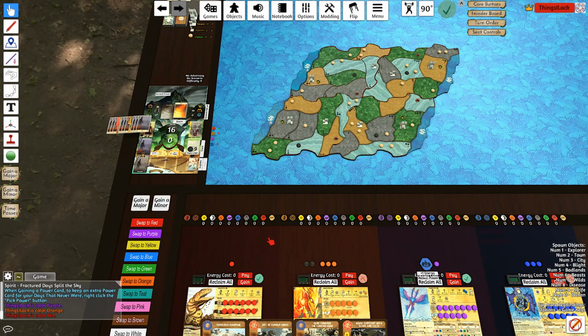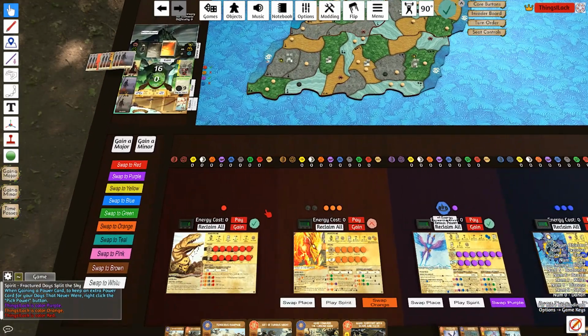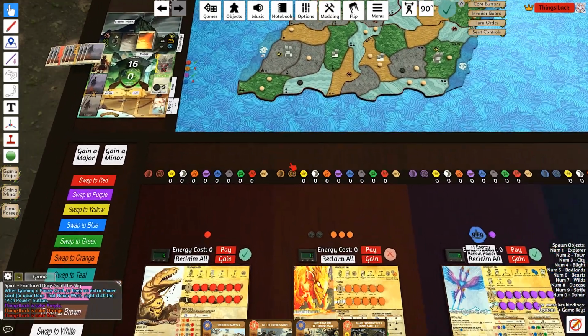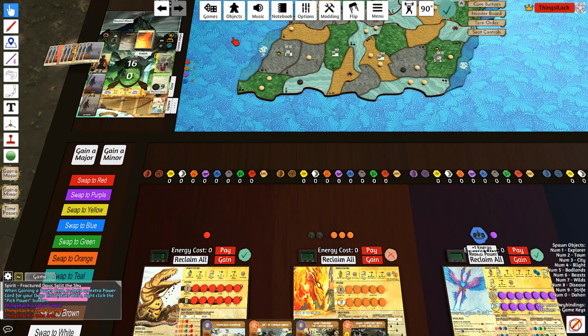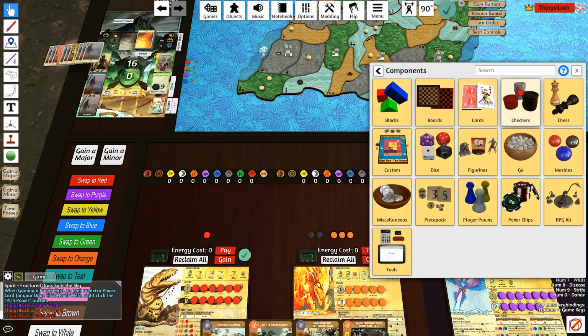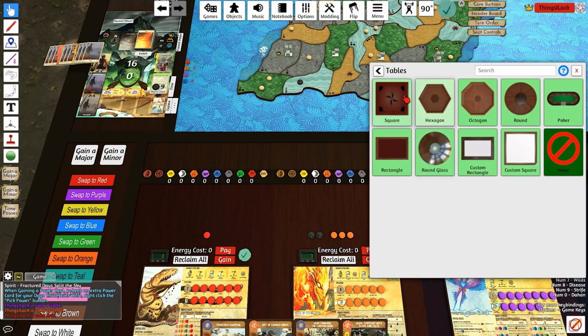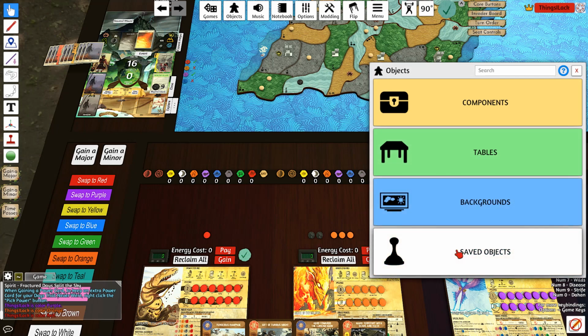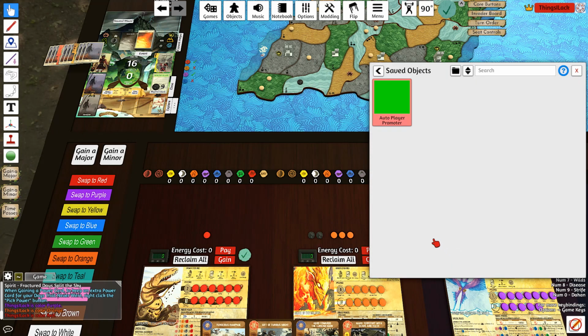So let's say that you want to test out your custom spirit or something like that. Well, what you can do to bring it into the game is via the saved objects. If we come up here to objects, and then we go to saved objects, there's a lot of different things that exist, like different boards and cards and components, tables, things like that. But if you go to saved objects, you can have a JSON file and have that saved so that way you can bring it into the game.